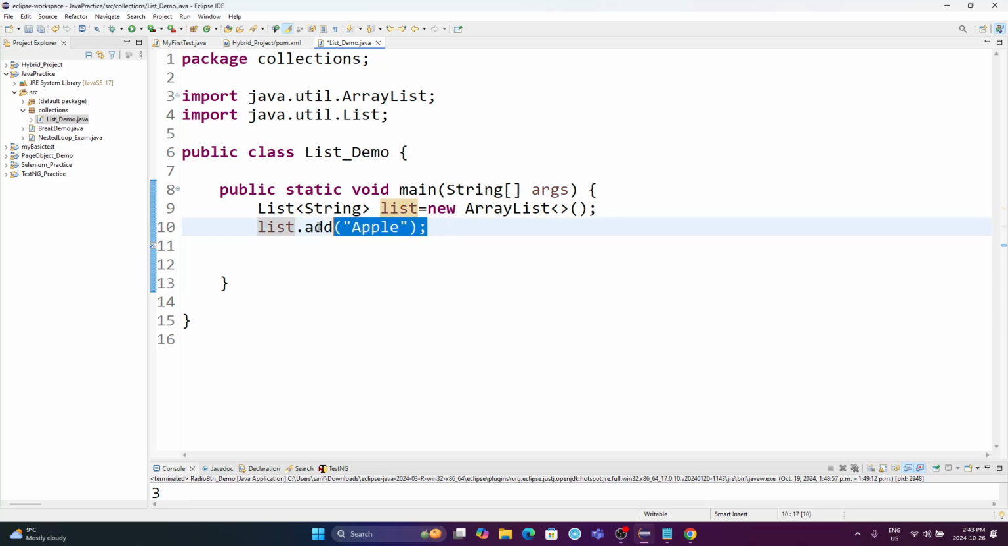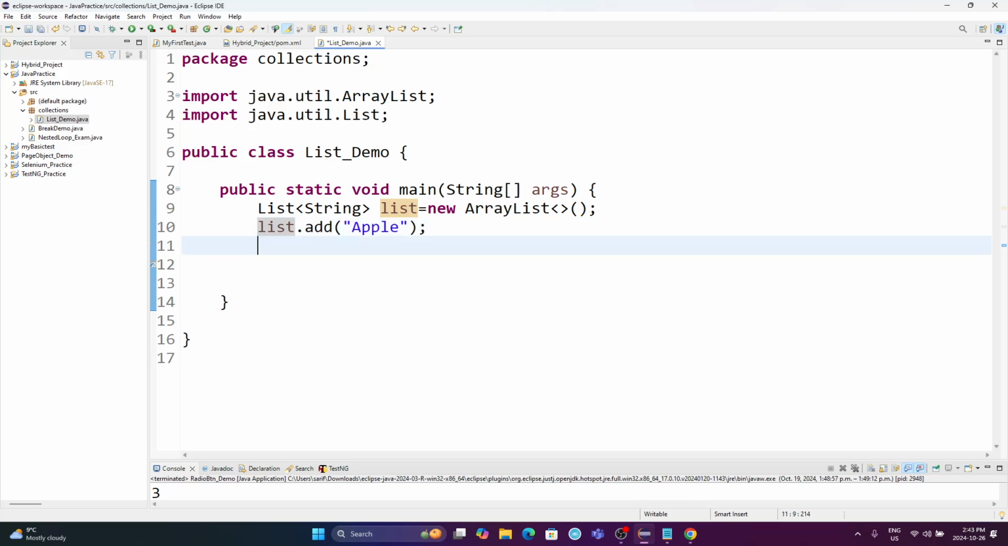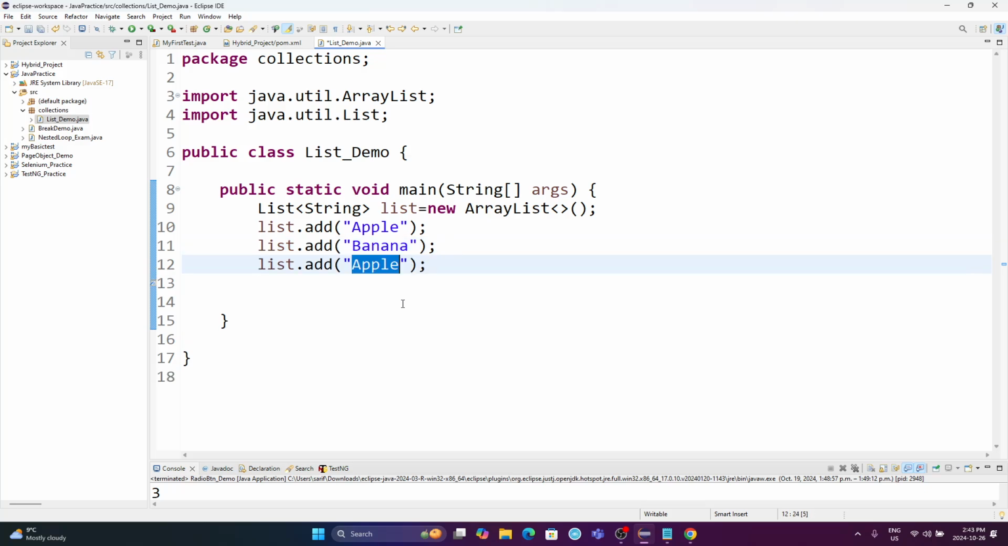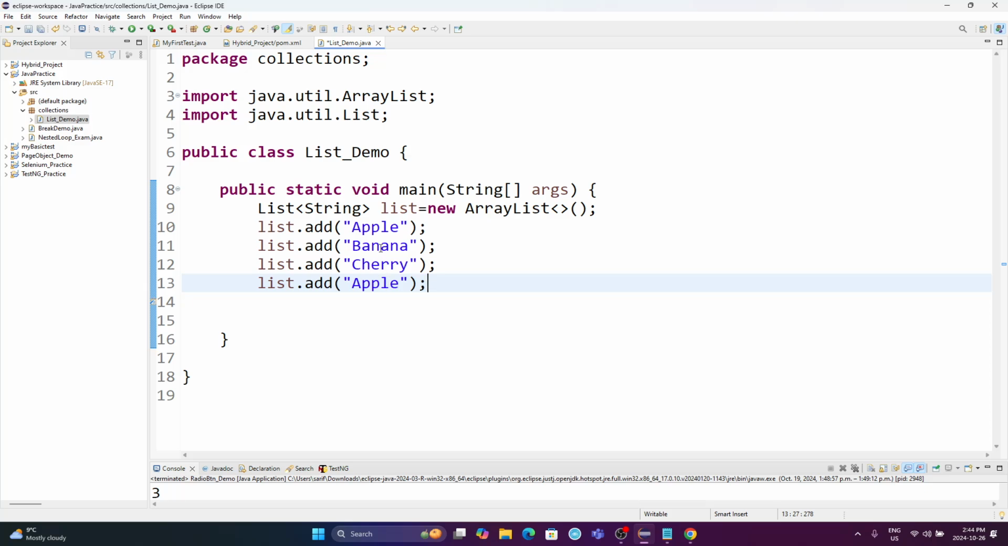It works like an array. Through the list, you can store multiple types of data or the same type of data, even duplicate data, and it follows the indexing and the ordering. Okay, so let's add another one. Next, let's add banana. Let me add another fruit, maybe cherry, or let's add another duplicate, so apple or banana. Let me put in banana.